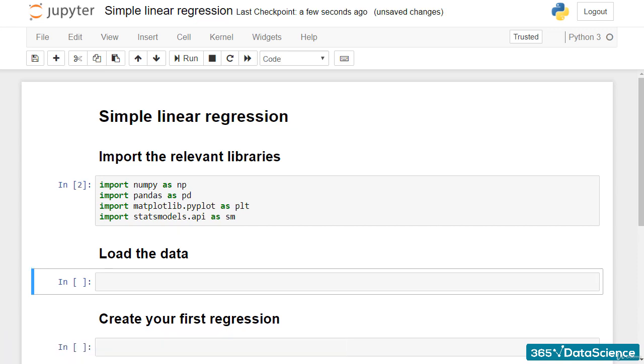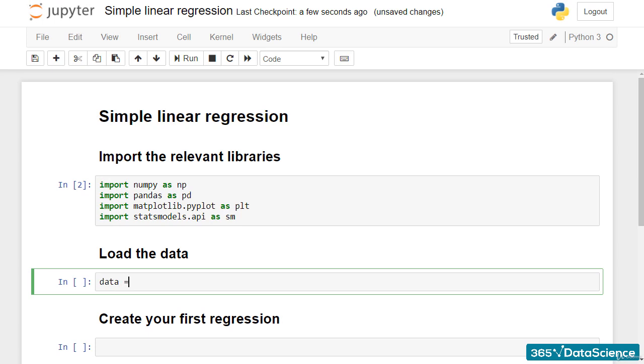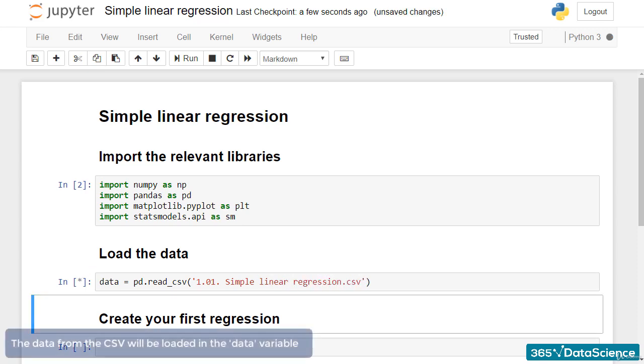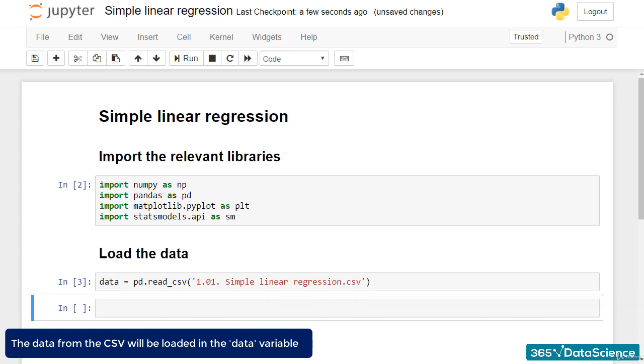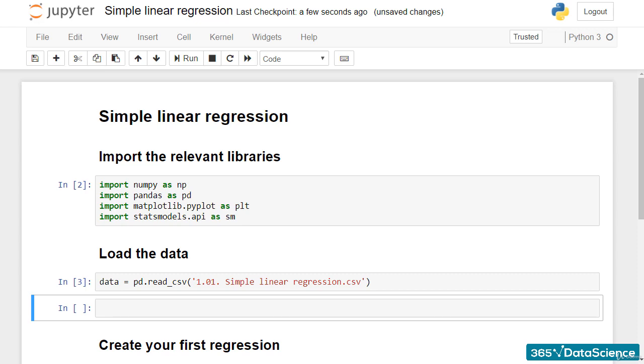Cool. I have all my data in this CSV file called 1.01.simplelinearregression.csv. Let's load it in a new variable called data using the pandas method read_csv. After running this line of code, the data from the .csv will be loaded in the data variable. As I am using pandas, the data variable will be automatically converted into a data frame.